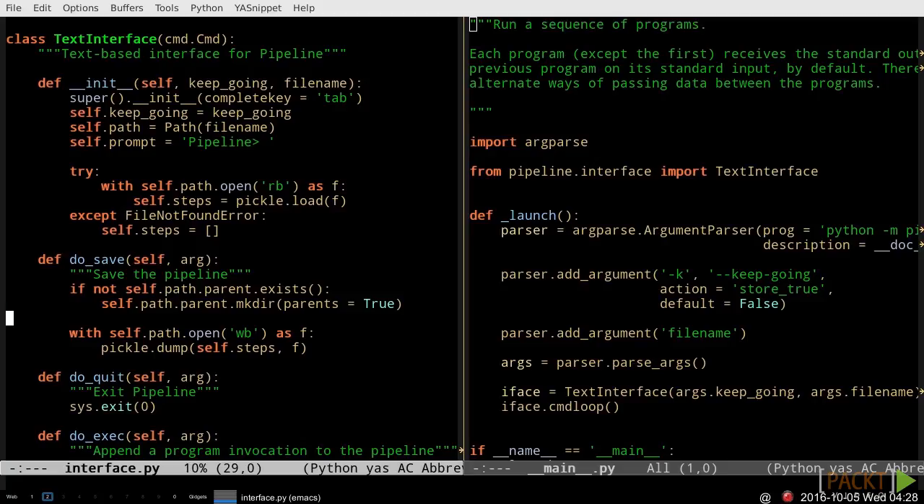Instead, let's look at defining the user interface for our pipeline program. It seems like we'd want to be able to add programs to the pipeline and manipulate the data passing between the programs in various ways. We'll also want to be able to save the pipeline when we're happy with it, and to be able to actually run it. Finally, we'll want to be able to quit the program.